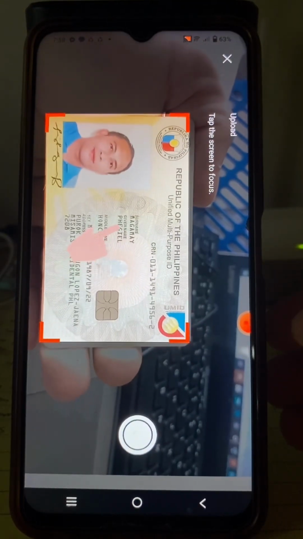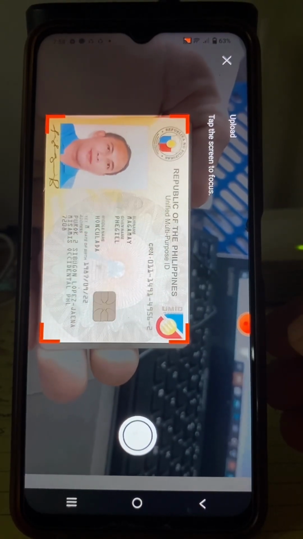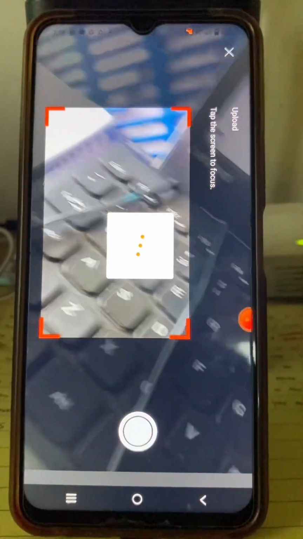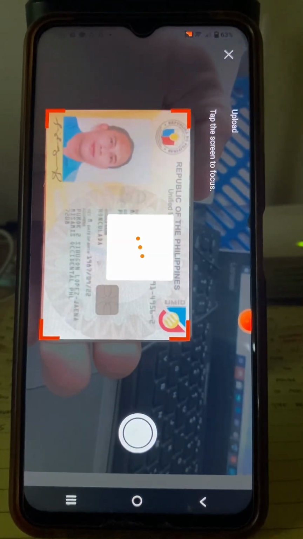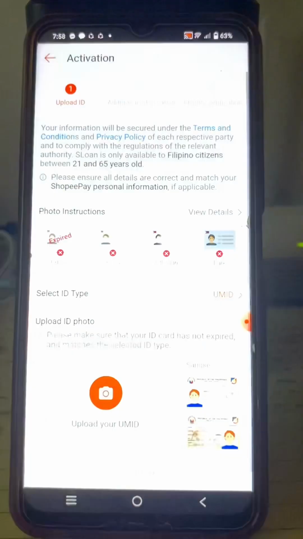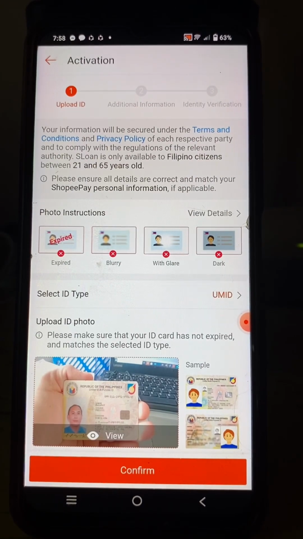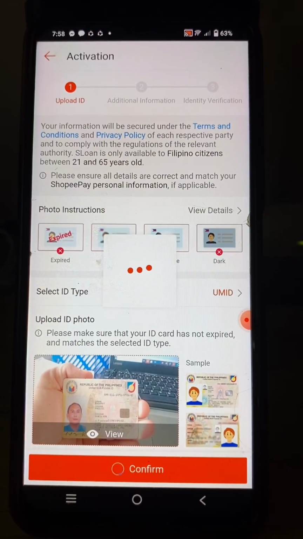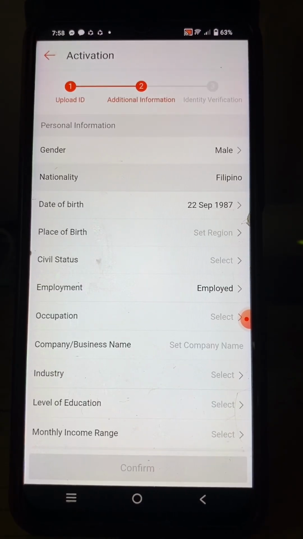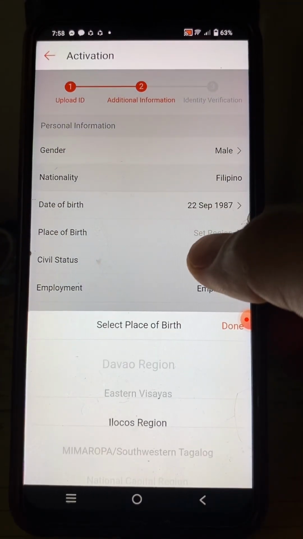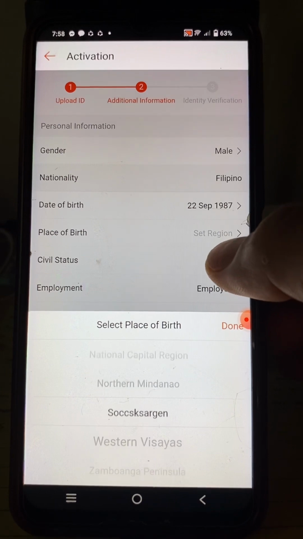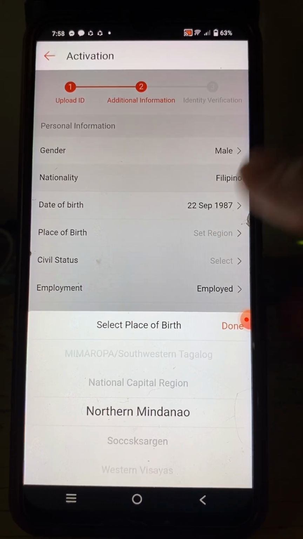Okay, so click natin. Ito, again, kung ano po yung valid ID. So, as an example, doon is yung UMID natin. Mas madali silang ma-approve kung gamit yung UMID natin. Special if you are a government employee. So, confirm.